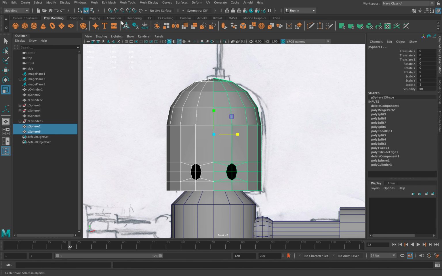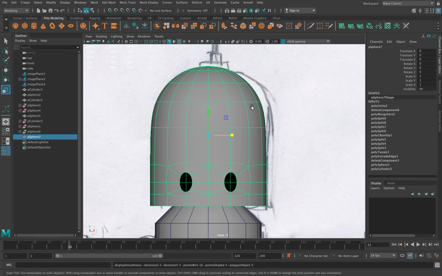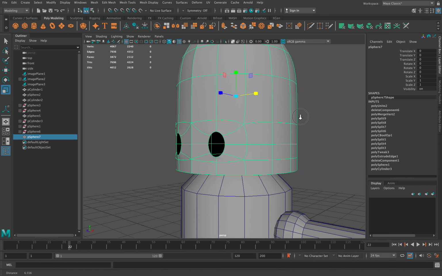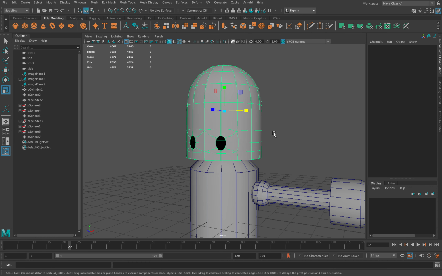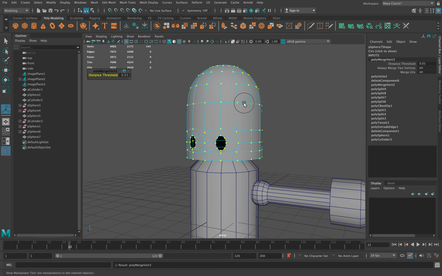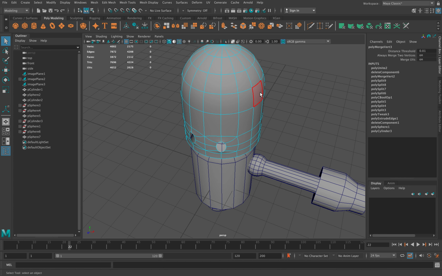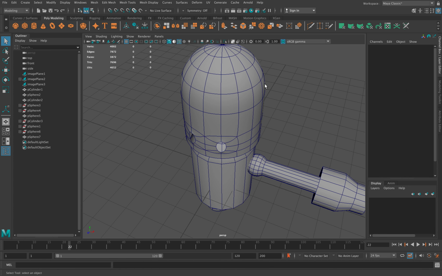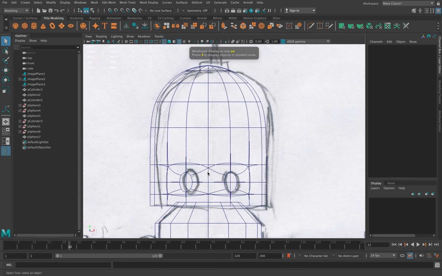Now I'll select both of these objects and go to Mesh Combine. And once more, if I smooth it, you'll see I still have a seam there. So I have to select all my vertices and go to Edit Mesh Merge. All right, that got it nice and smooth. And now I've got two eyes there that are lining up pretty well with where I wanted them.